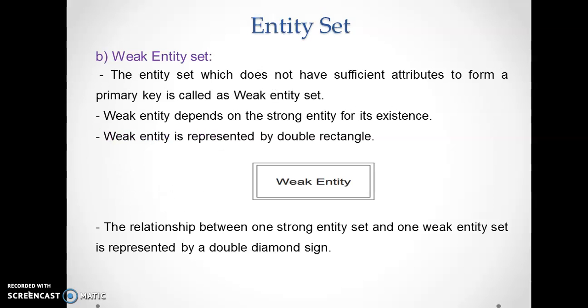The second type is weak entity set. This is the opposite. Means this does not have sufficient attributes to define the primary key. Weak entity set totally depends on strong entity set. This is represented using a double rectangle. And the relationship between the strong and weak entity set is represented by a double diamond sign.